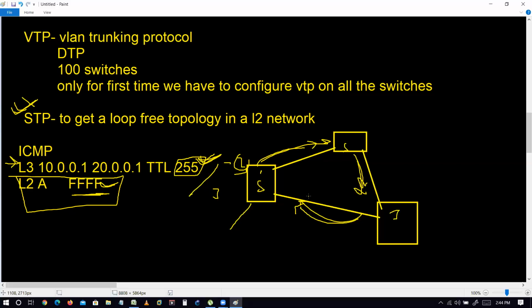Perfect. So this protocol is clear. Why do we use spanning tree? Once we run spanning tree here, I will have one link in the down state. So I will have a topology like this, and I will not have any loop here. It is clear now. Yes.